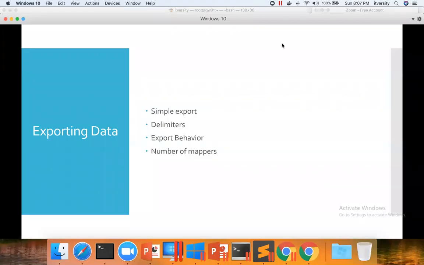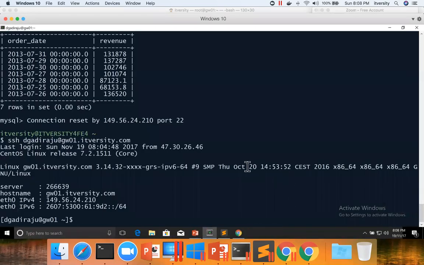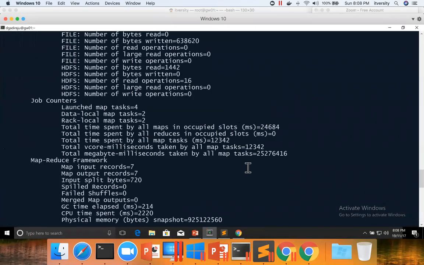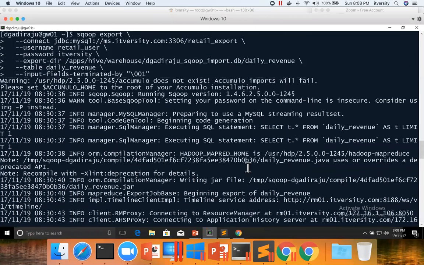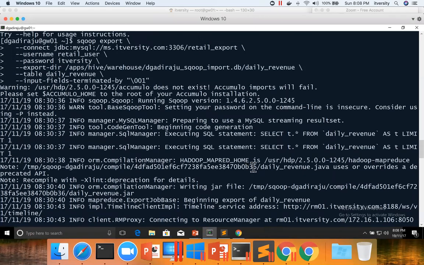Now let us understand the export behavior and also the role of the number of mappers while exporting the data. To understand the export behavior, we can go back to the logs that were generated for the previous export, and you can get certain information which I have already covered a bit.